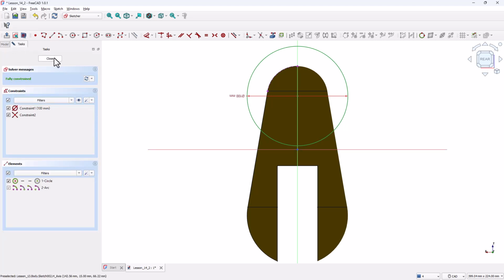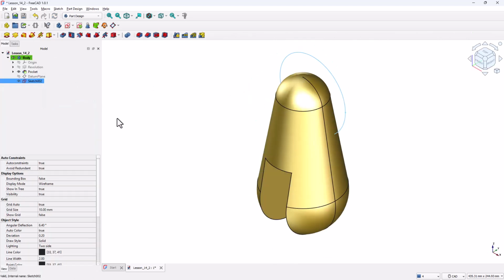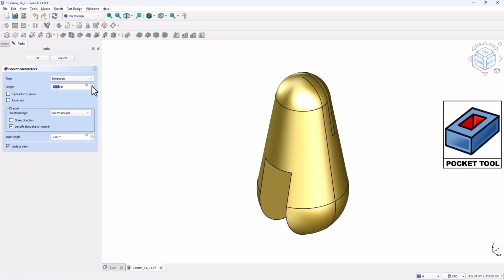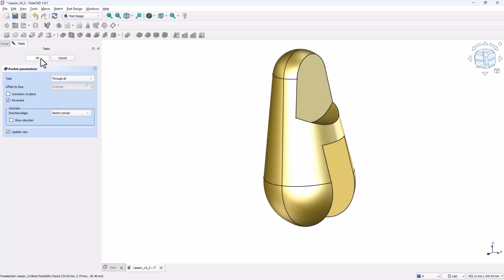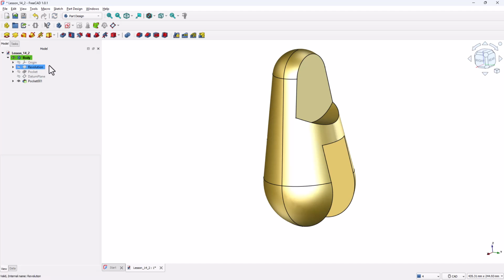Close the sketch. With the sketch selected, click Pocket. In the Pocket parameters, increase the depth. You'll notice the cut is moving in the wrong direction, so check the reversed option and set the pocket type to Through All. Click OK, and the material is removed.